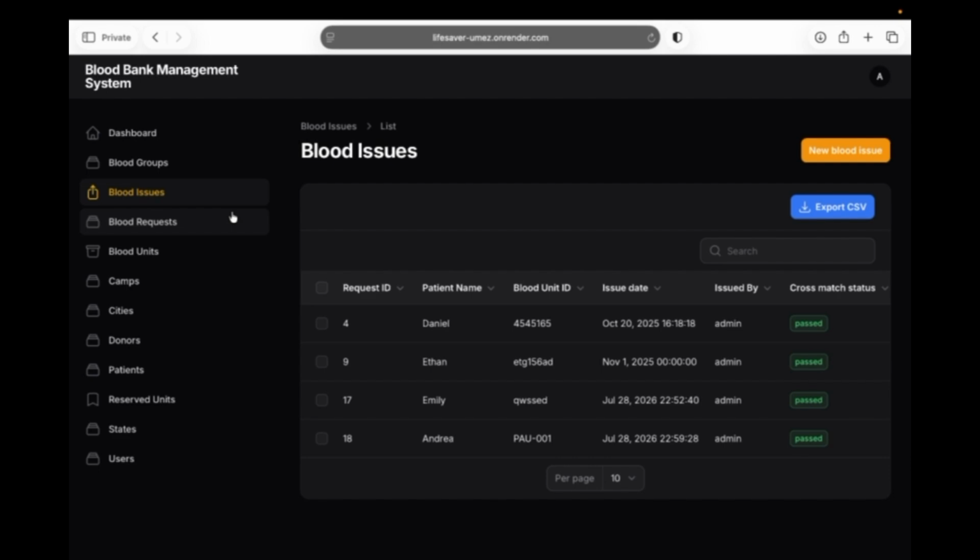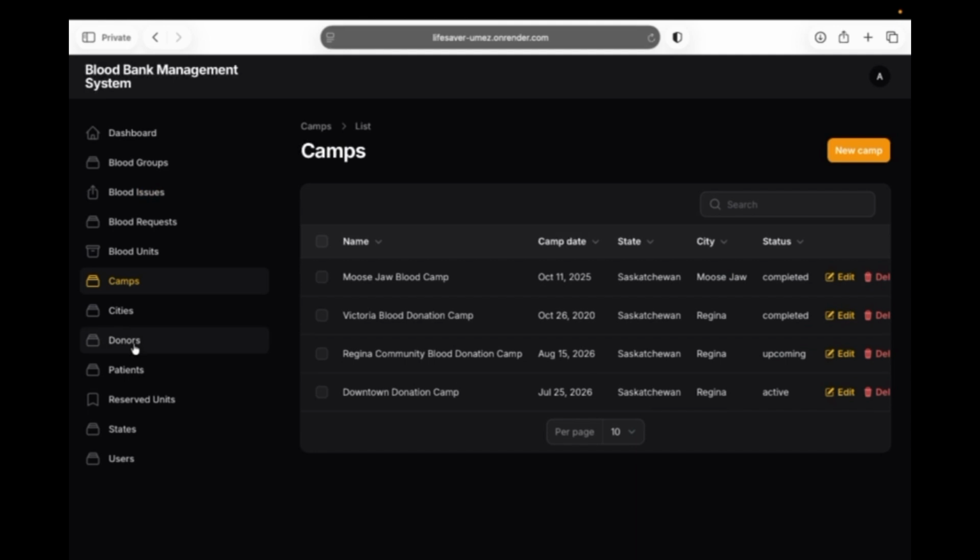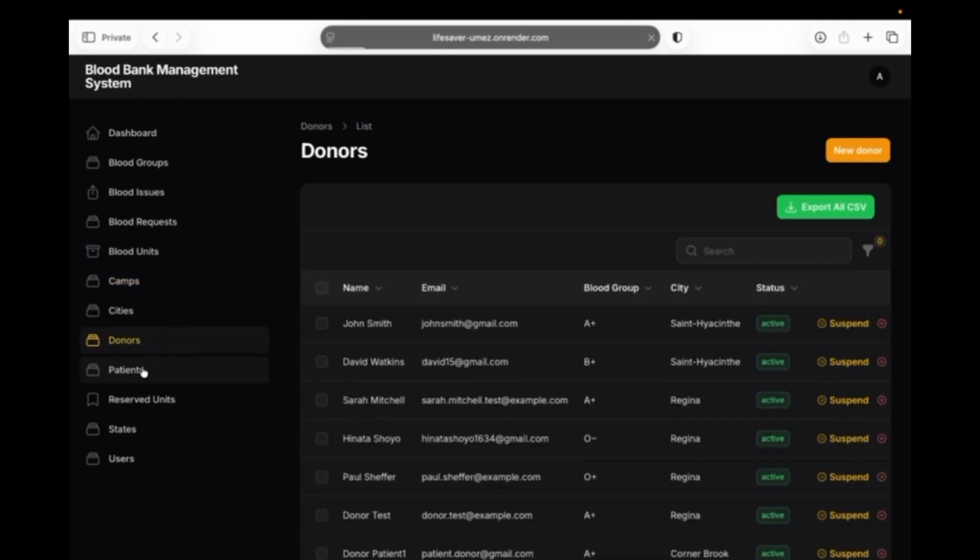Additionally, I will give you a little bit on how the staff and the super admin have different features. The super admin has all of the features: blood groups, blood issues, blood requests, blood units. If they are setting up any camps, they can add the camps over here, as well as cities. If they want to add more cities or states, they can. They will also get the information of all the donors, patients, reserved units, and users they have.